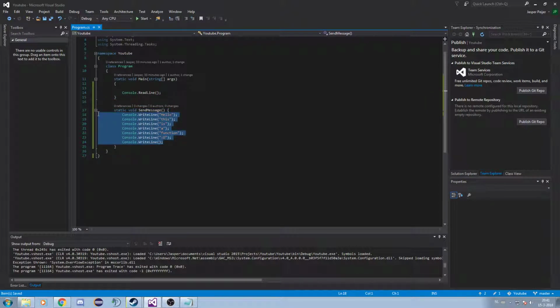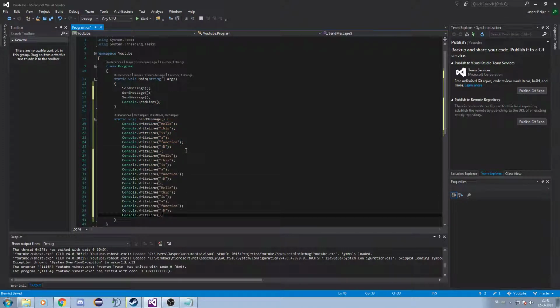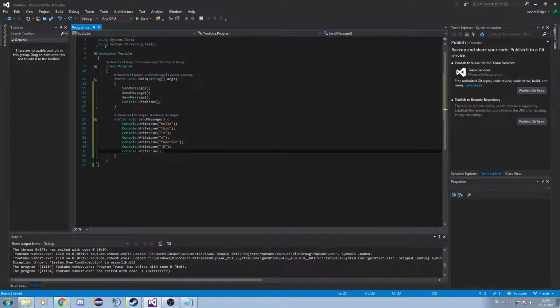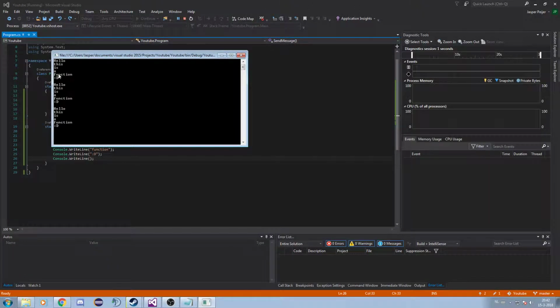So now we got this code, and to perform this code in the main, in the startup function, we just need to type the name, send message, and then like this. And we can do this over and over again. We can do this even 3 times, and then we perform this code 3 times in a row without having to copy paste this into the main. So let's run this real quick and take a look at it. Hello, this is a function, smiley face, and it's performed 3 times.